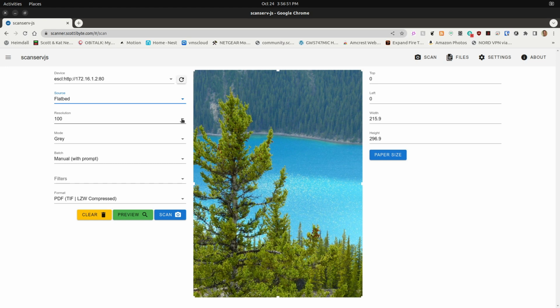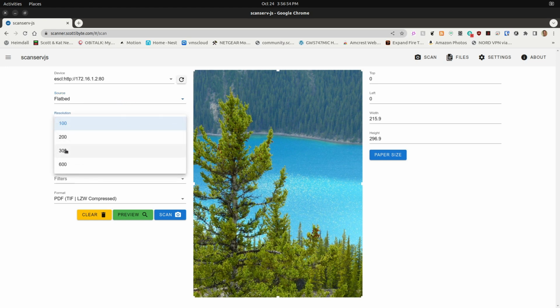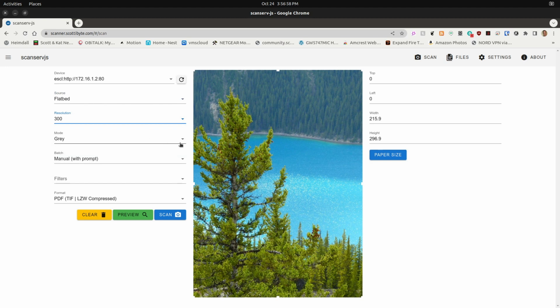You can set your resolution to be whatever you want. So I can say 300 dots per inch. And then here the mode can either be line art, which catches the edges of things a little bit better, or it can be grayscale, or it can be color. So I'm going to make it grayscale.